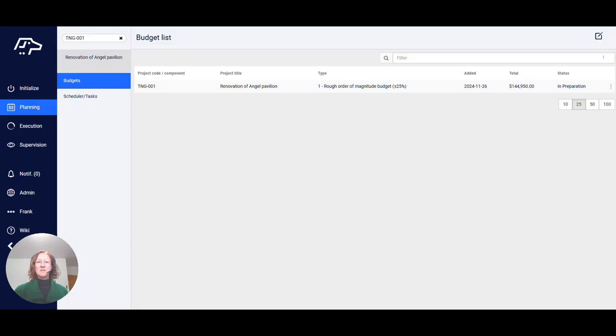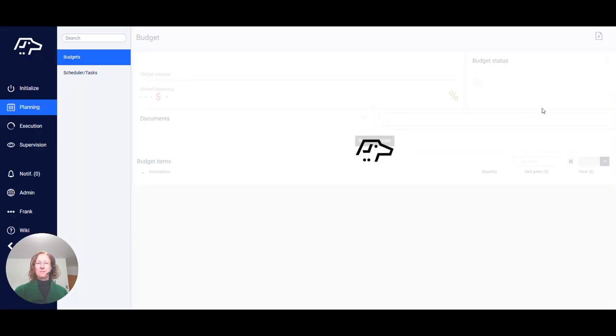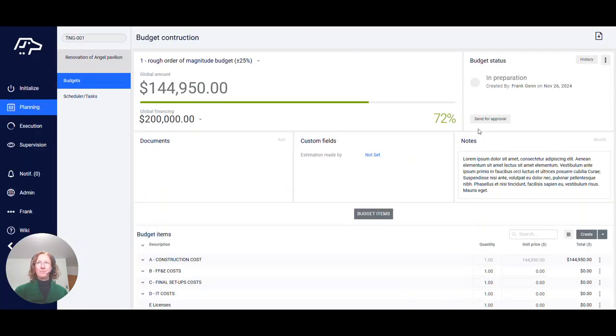I continue with the same budget as in the previous videos. From the planning menu, I access the budget page and select my budget by double-clicking on the line or by clicking on the details button on the right. My first budget version is now complete and ready for approval.